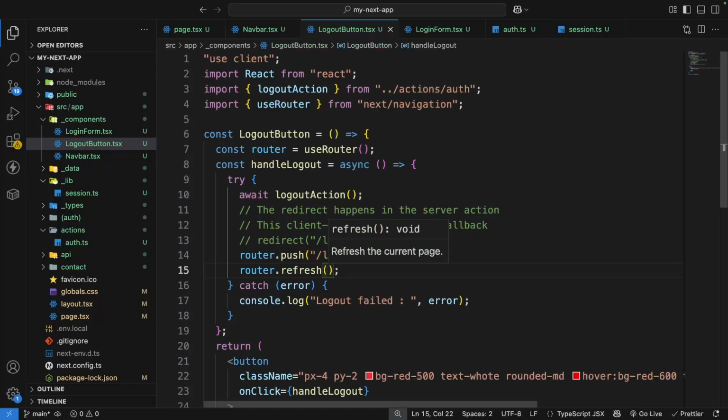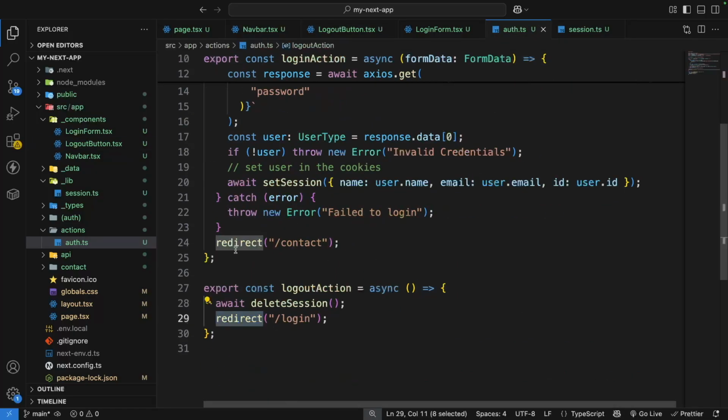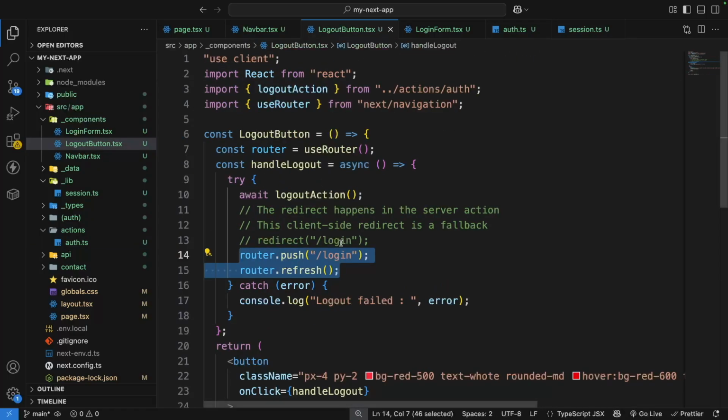So this method you can only use on the client components. This will not work on the server action. This is going to give you an error. But if you're using a redirect like this, then you can use it in the server function as well as on the client components. All right, now let's give a try for the login and logout as well.